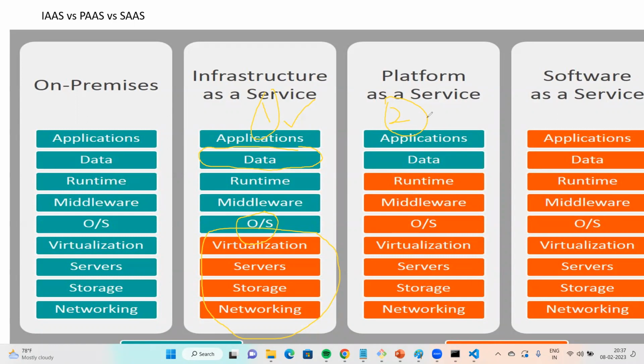Directly they will give the platform. It means you need not install any servers like Tomcat server, IIS server, Java, .NET, Python. You don't need to install anything. If your code is ready, what they will say is, give your code to me, and I will deploy your code on my virtual machines. I will give some URL to you, and using that URL, everybody will be able to access the application.